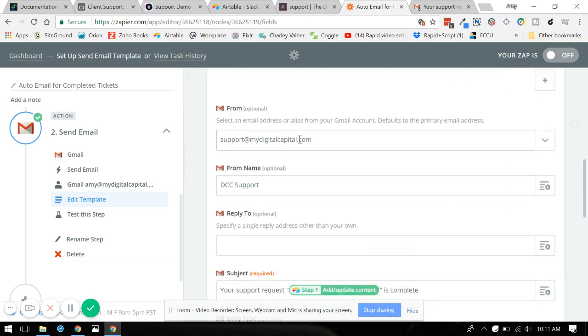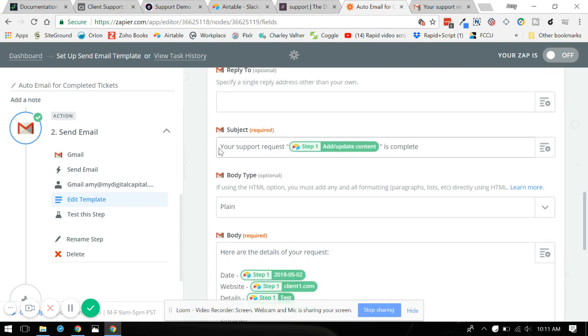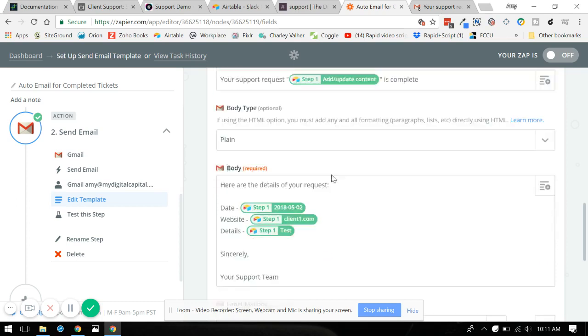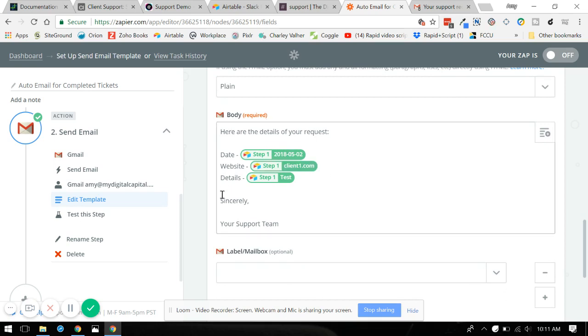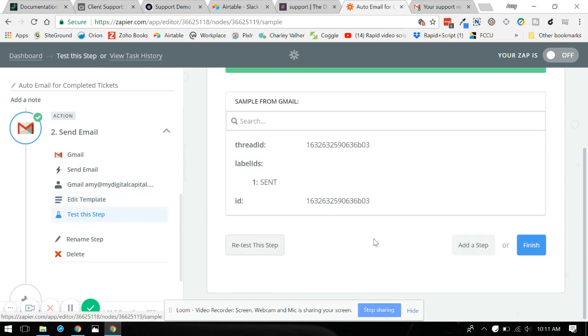I'm saying it's from my support address. You can put in your own support name. And then I have filtered in the subject just to say your support requests, which pulls in that category, is complete. And then I just pulled in some simple fields, so it's just a reminder to them of what the request was. So it shows their dates, the site, and then whatever they entered for the details. And you can, of course, put this whatever you want. And then, boom, off goes the email when you hit complete.